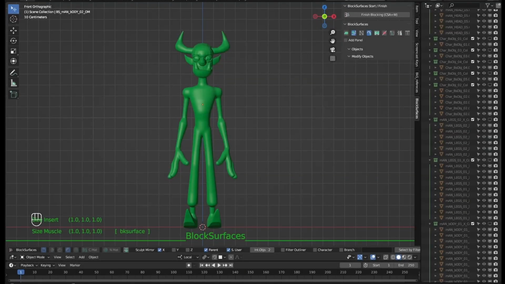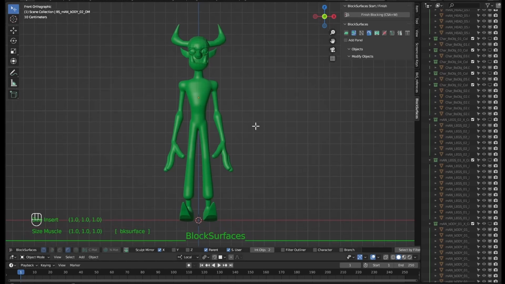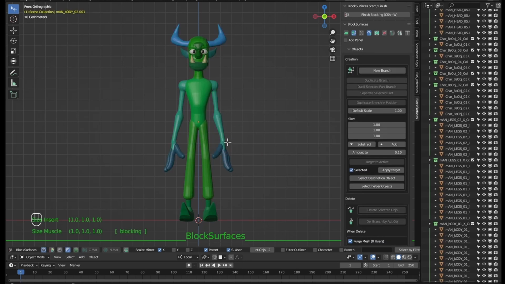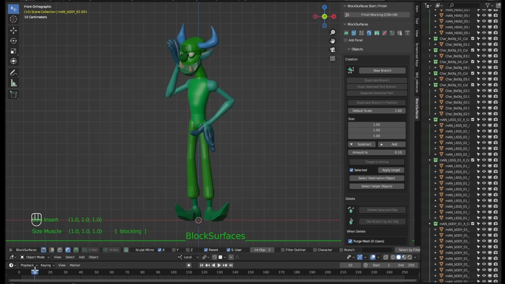Okay, let's see a little tutorial on how to continue with what we saw in the previous video. When we have generated the final model, we have this option to move between the modes. We could go back to the blocking mode to work with the branches, change proportions, create another pose, etc. Or we could regenerate another final mesh for this other pose.